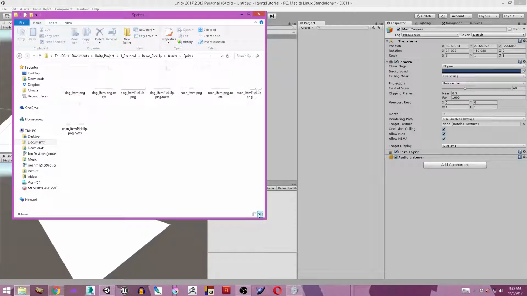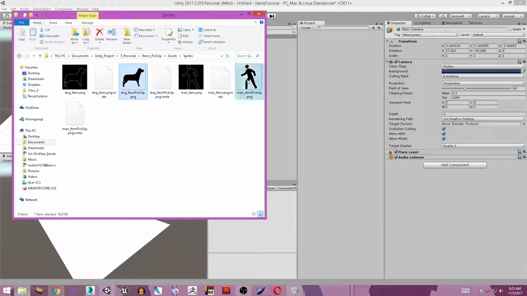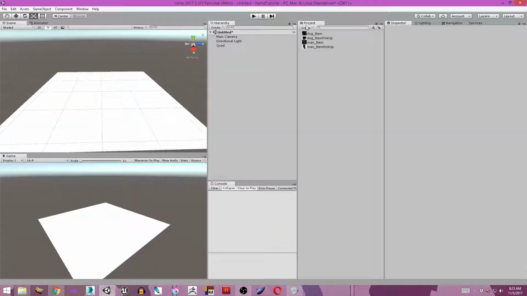Okay, so in here I only have 4 sprites. I have 2 sprites that are for the ground item, so those could be 3D objects or whatever, and then these 2 sprites are for the menu, so it knows what items to put. I'm going to take all of them, drag them in here, and we're going to create a folder called sprites.